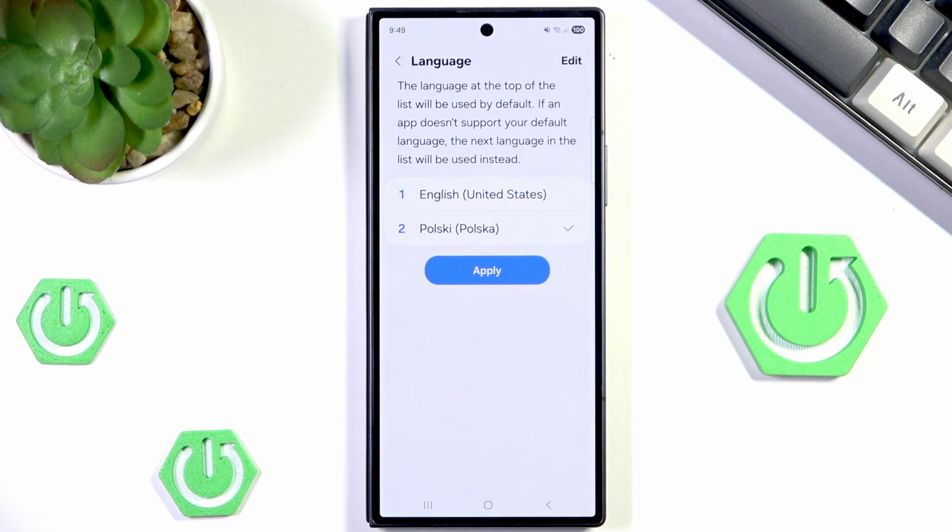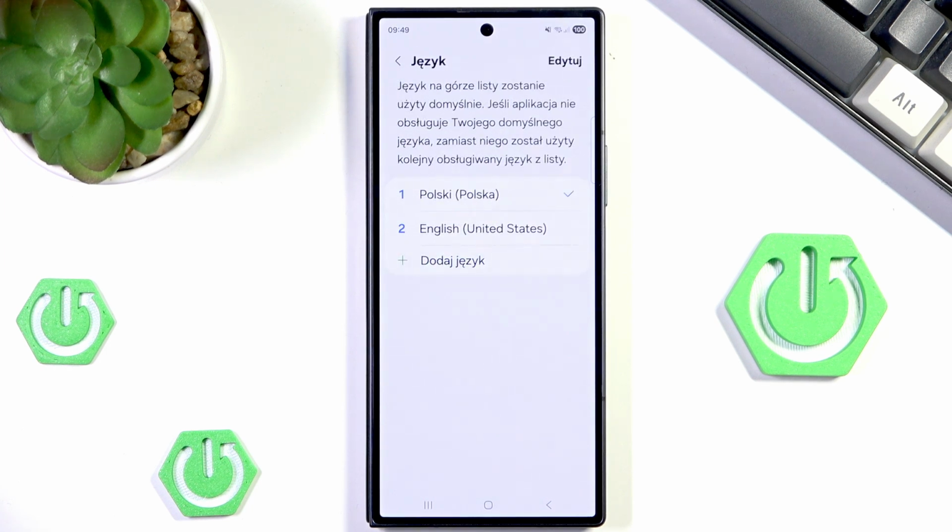So now we can hit Apply, and now everything is Polish. And you will notice that that's a very cool feature here, because if there's some feature that is not translated to Polish, it will automatically be in the English since it's the second on the list. That's pretty cool.